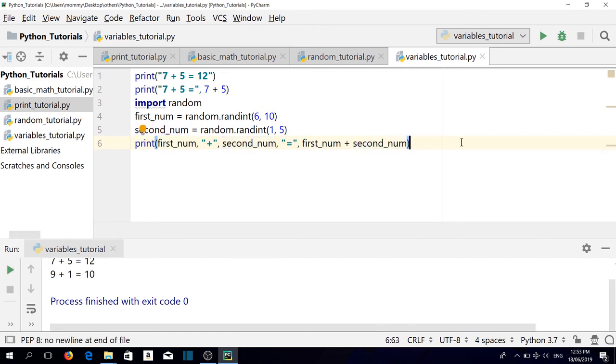We can use variables to make the computer remember something. They are so important that almost all videos in this series will have them.